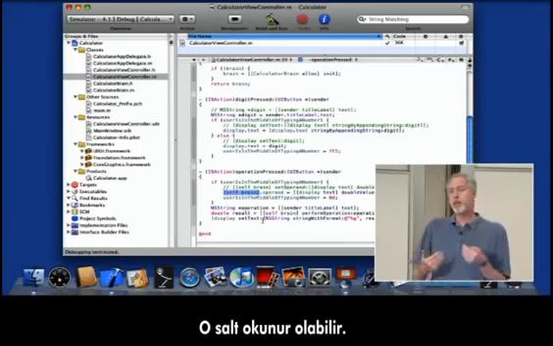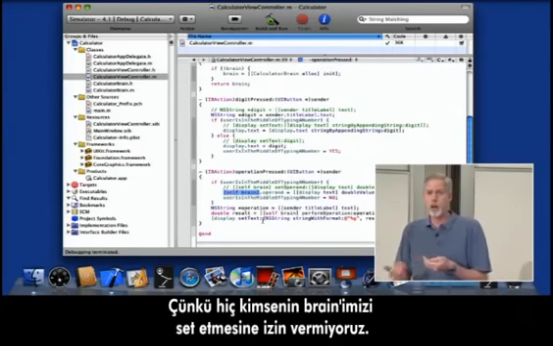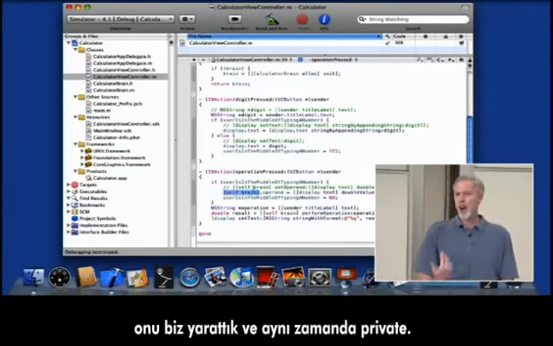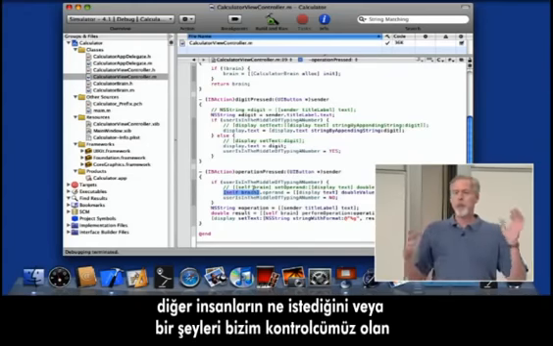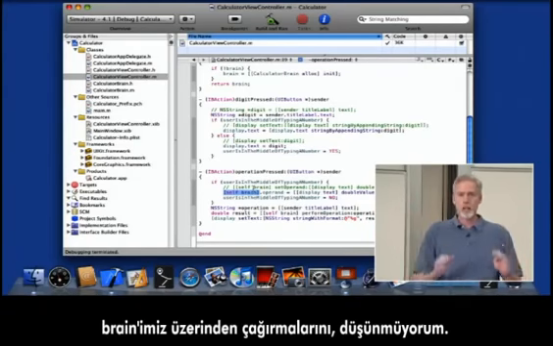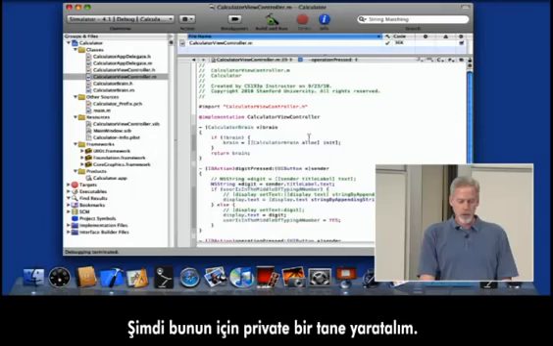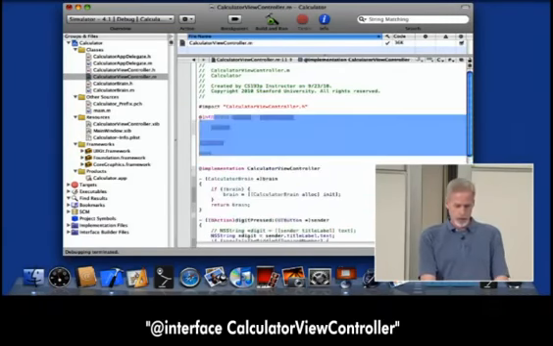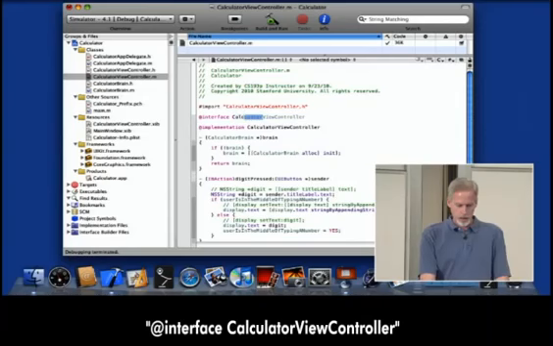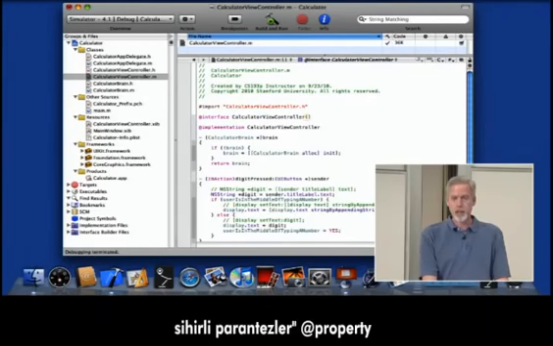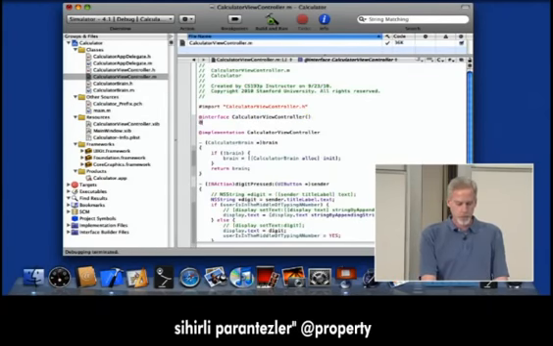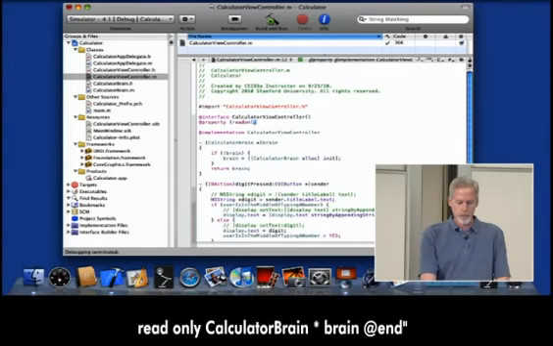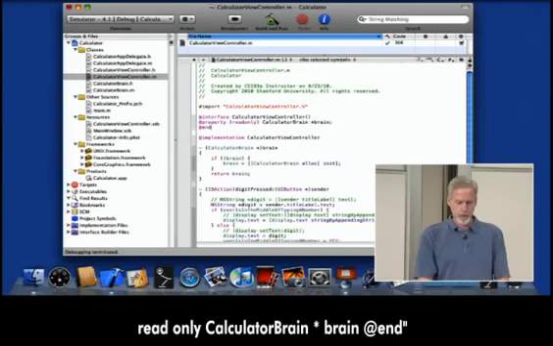It'd be a read-only one because we don't allow anyone to set our brain. We create it. It's also kind of private. I don't think we want other people calling things on our brain in our controller. So let's create a private one for that. So I'm going to go up to the top here, @interface CalculatorViewController, the magic parentheses, @property, readonly. It's a CalculatorBrain *brain, end.